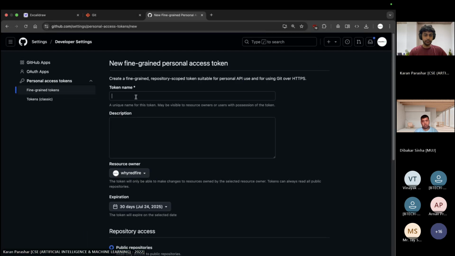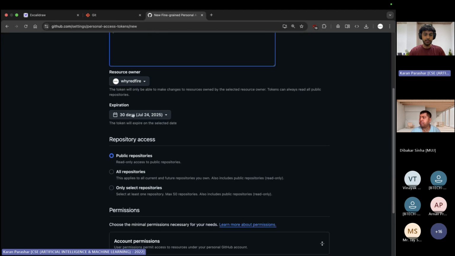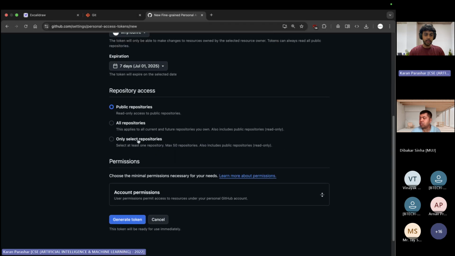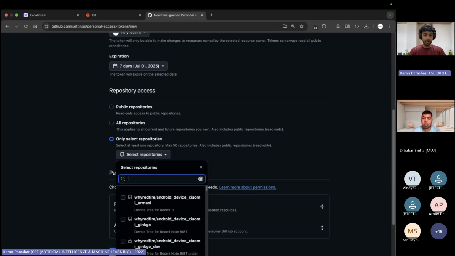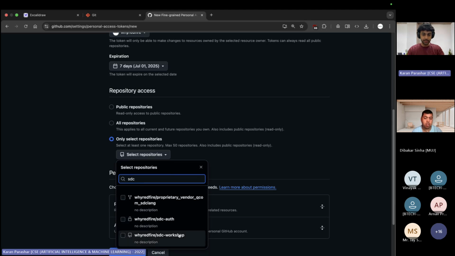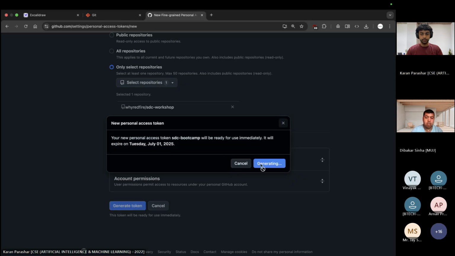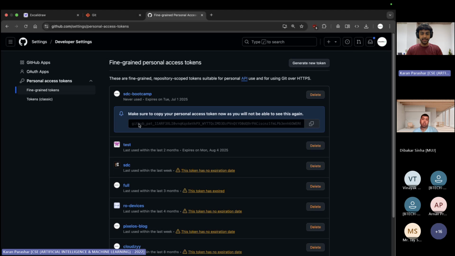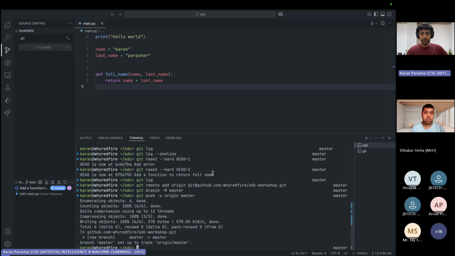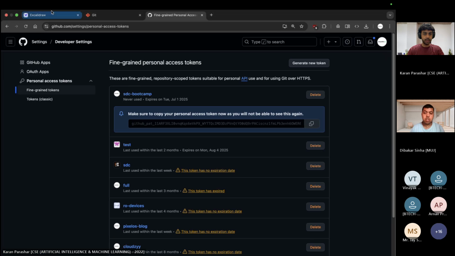Generate new token. Token name, SDC Bootcamp. You can give it anything. You can also give it a description, an expiration date, and you can also select what all permissions it has. So I'll select SDC workshop for now, and generate token. Yep, generate token. This is a token that is valid for 1 week. You can set the expiration date, and now you can use this as your password. So, okay, it would not ask me the password. What I can do is, hmm, 1 second.